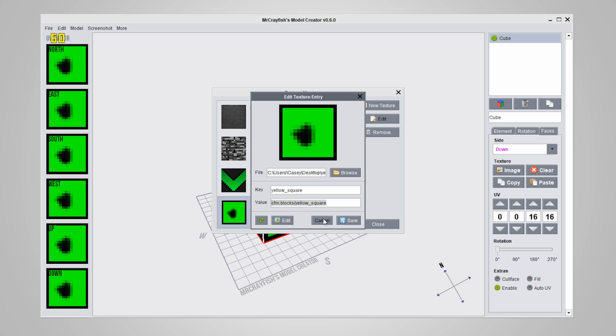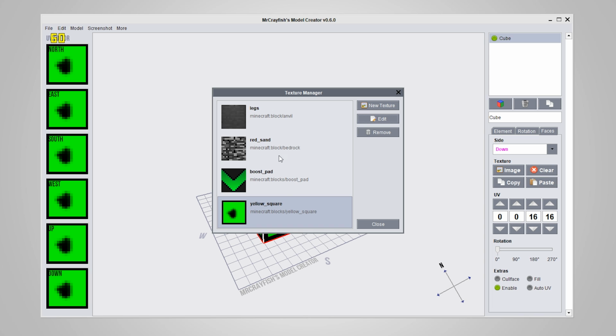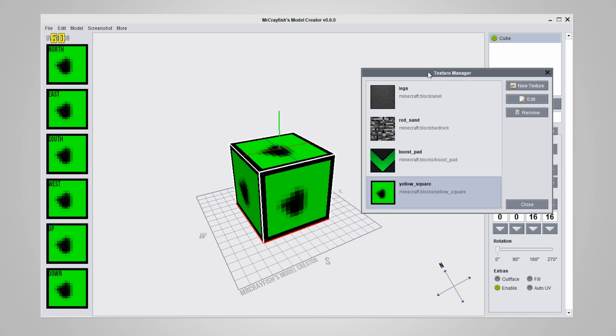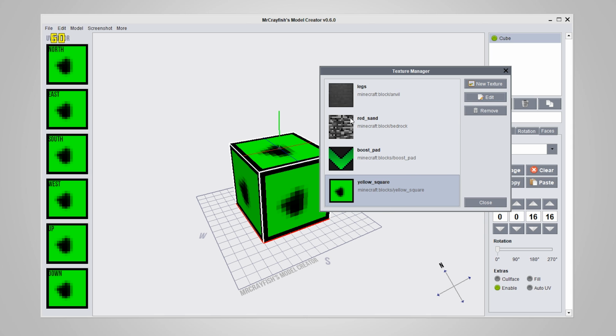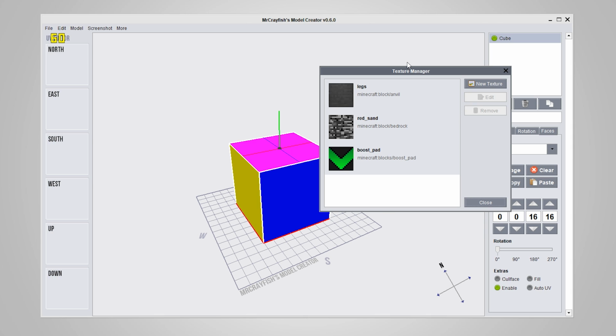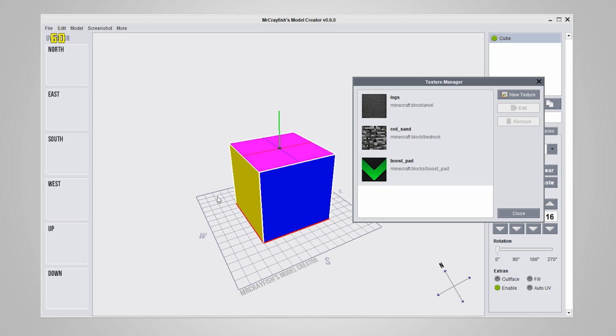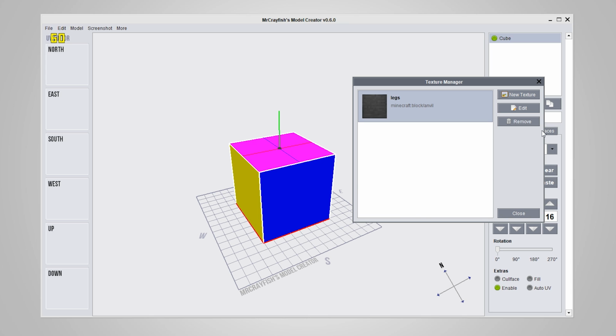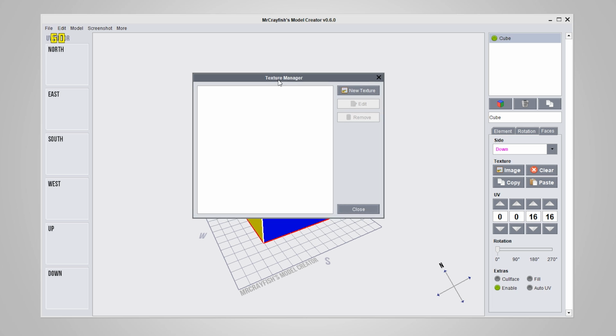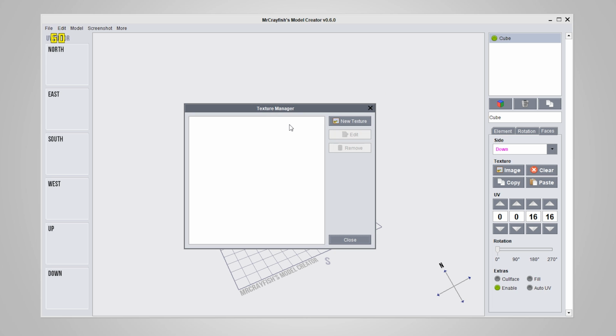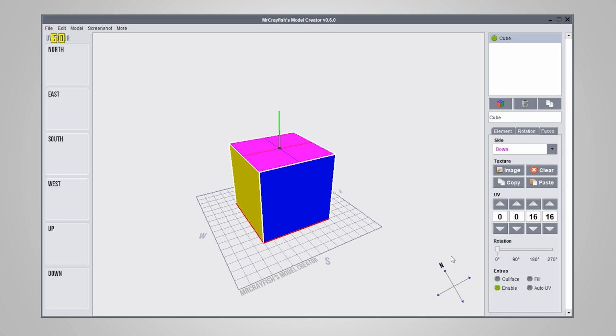And then finally, you can also remove textures. It's pretty obvious. If we click on yellow square here, we click remove, bye square, it's gone, and it will also automatically remove it from the model as well. So any point where it's using that texture, it will remove it. We can go ahead and remove everything here. And yeah, there we go. That is all of the texture manager. Really, really great feature of this new update.